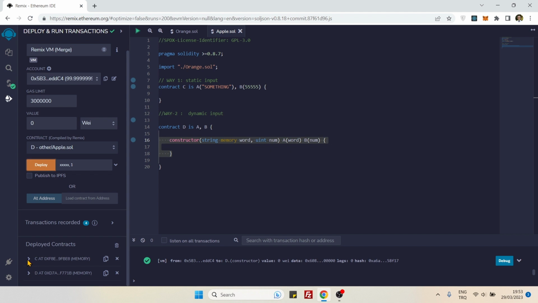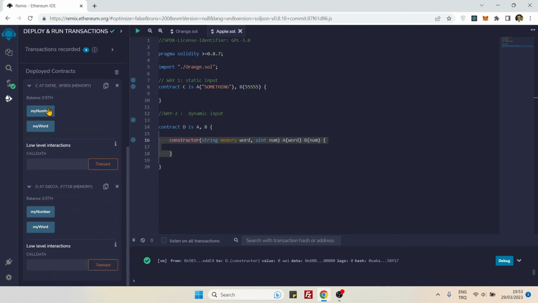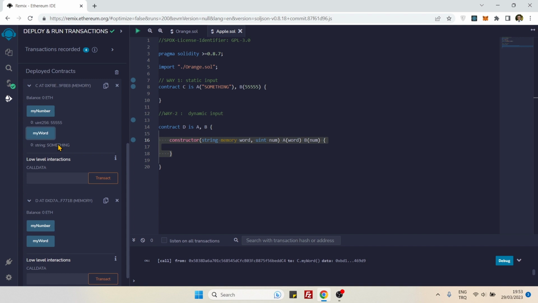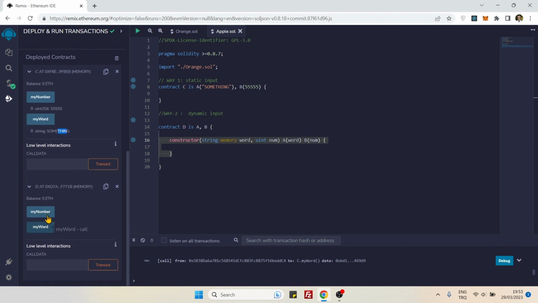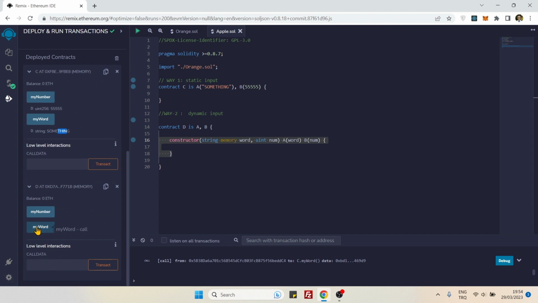Now we have contract C and contract D. So let's check what's inside contract C. It should be something and this number. Yeah, the number is correct, and it's something. Now let's check my number and my word, and as you remember, we have used x66 and 1, so it should be x66 and it should be 1. So that's how you can inherit multiple contracts with constructors.